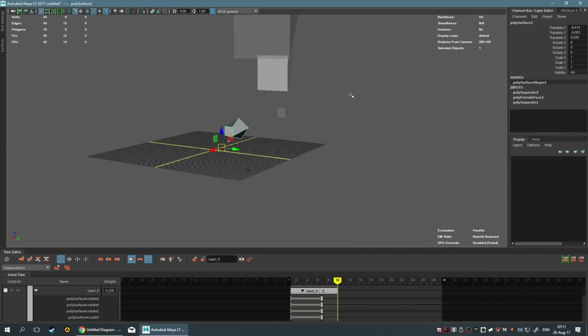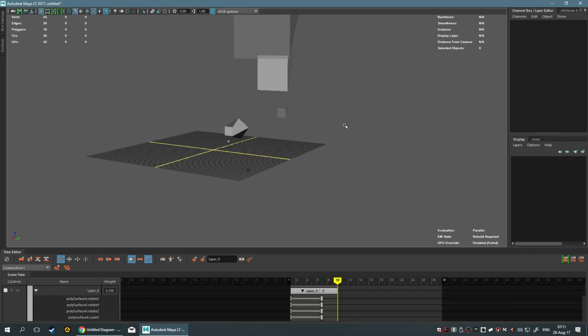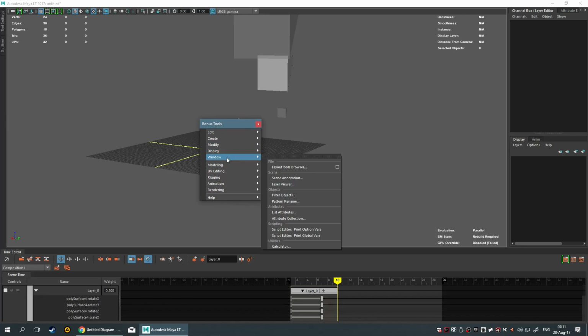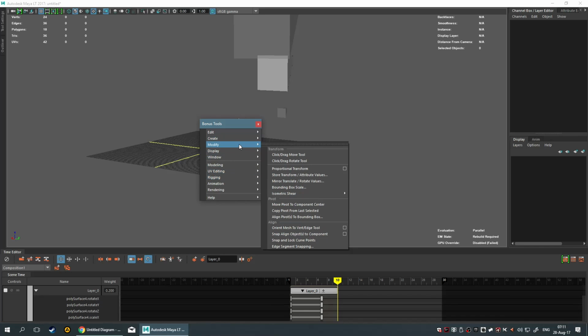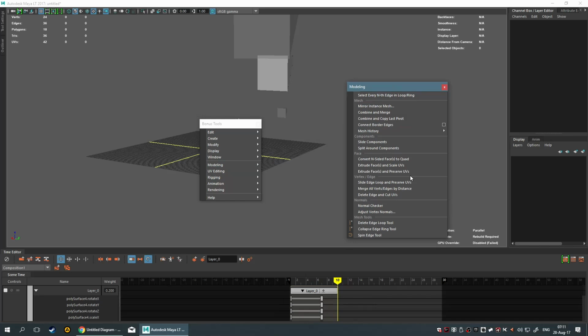Make sure to download the bonus tools. They're a big help, especially for UVing. So if you go ahead here and you got your bonus tools, you will notice that you have a lot of tools here that you can work with. Okay, so you got your different displays, your modifiers, your creates, right? You've got your modeling setups here, which is going to speed up significantly your modeling, like selecting different edges.